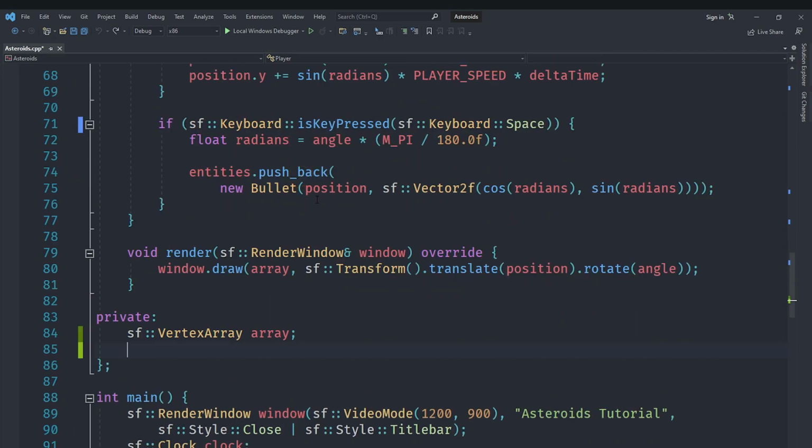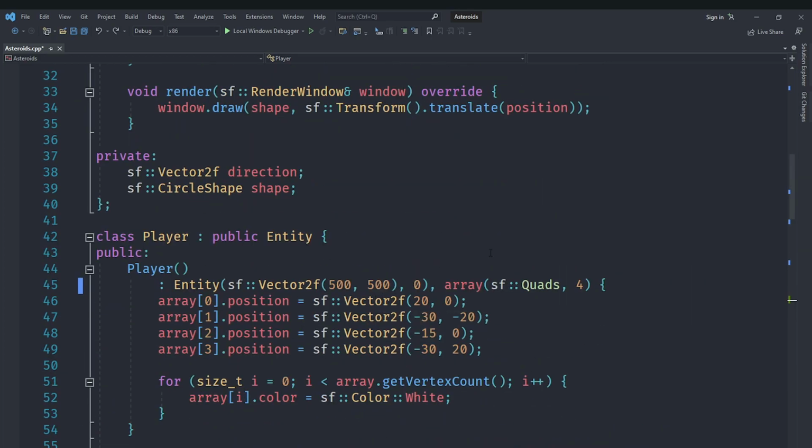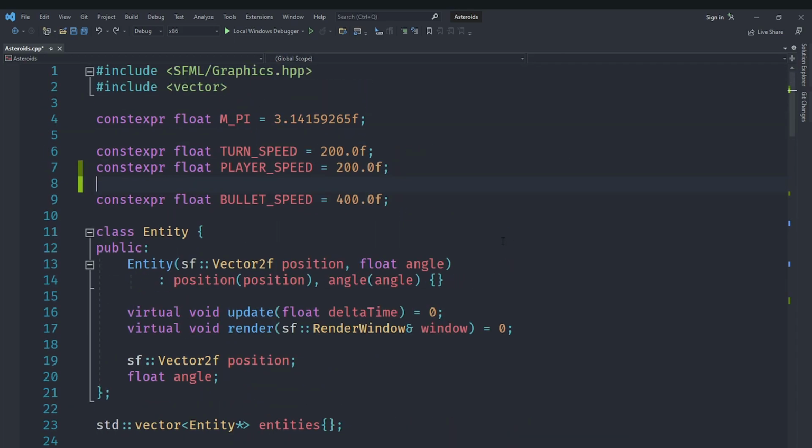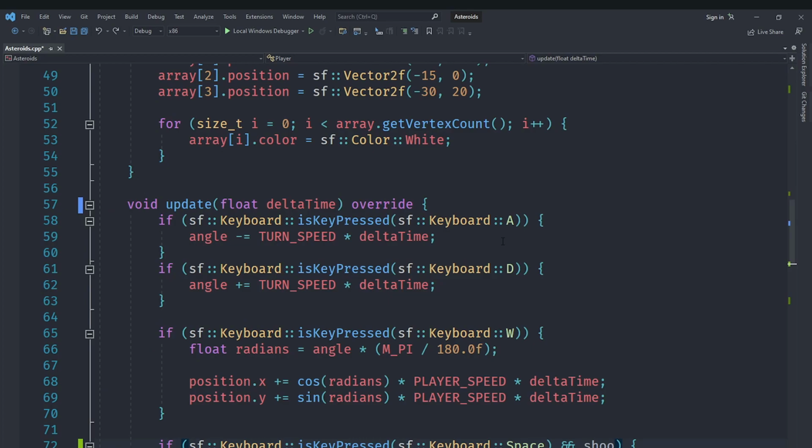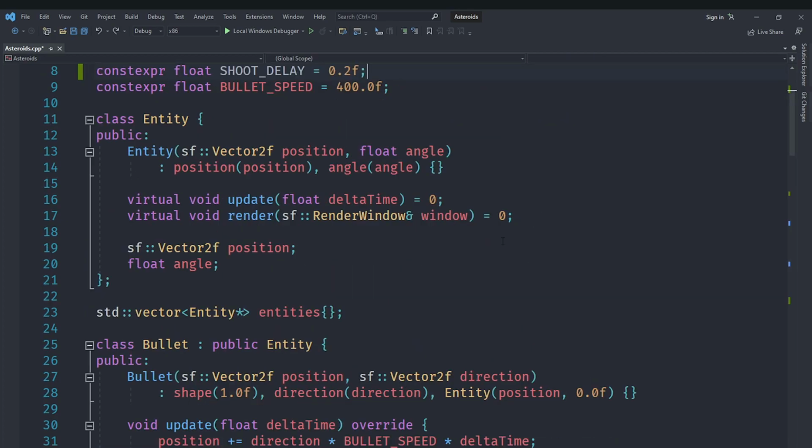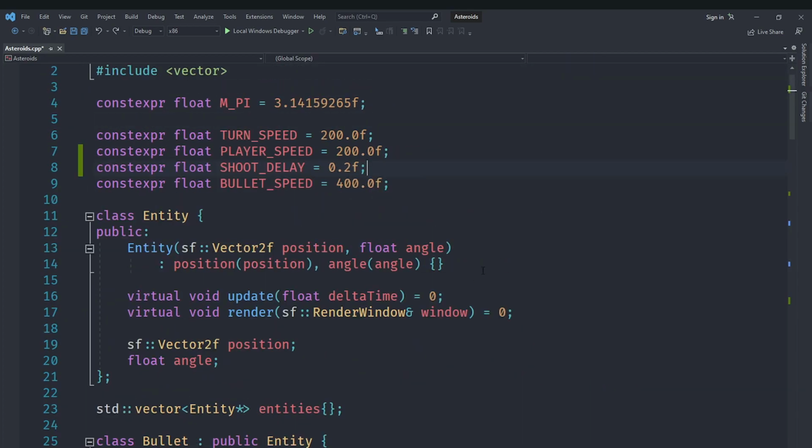So what I am going to do is create a float called shoot timer. Then in the constructor we'll just initialize it to the default value, which is 0, and we will go up here where we have got our constants and define a constant called shoot delay, which we'll set to 0.2, which means that essentially it will be able to shoot 5 times in a second.